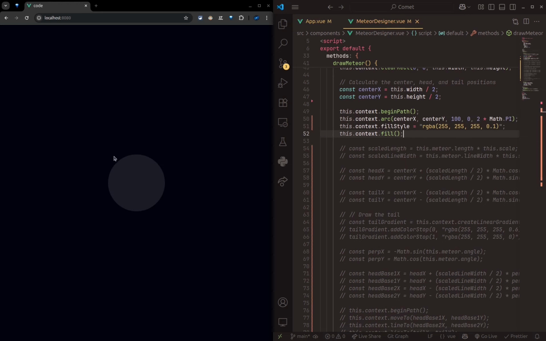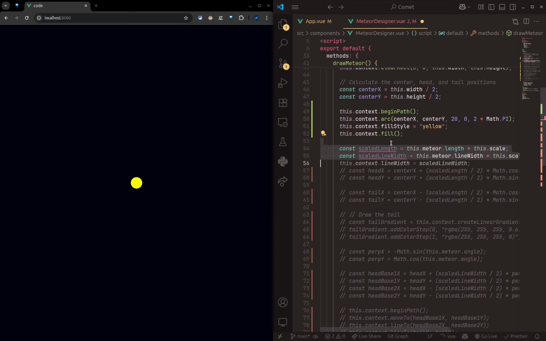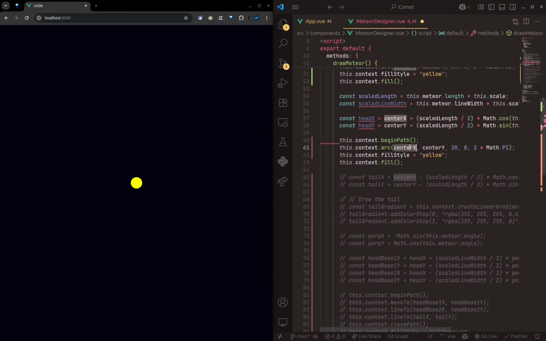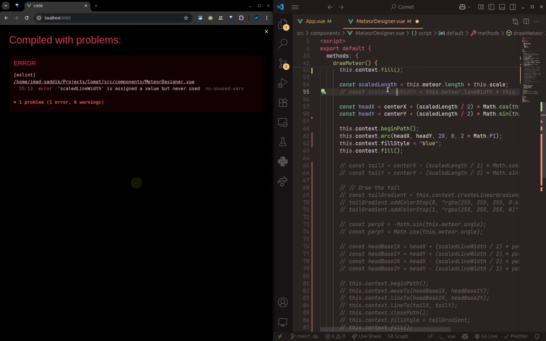Okay, and let's draw the point. You can see that here it is. Here, though, this is the radius of the point. It's big, but let's replace it by 20. And here I want to set it to yellow, maybe. But again, I am using this just for debugging so that you can understand the steps. After that, I am going to scale the length by using the scale variable. And here, now I can get the head and tail. So let me use the same code in order to draw the point for the head. So here I can change that to head X, head Y, and let's use a blue color. Okay, so here I can comment this because I am not using it.